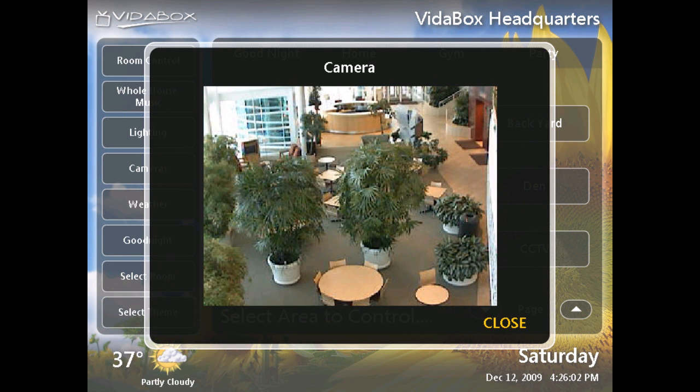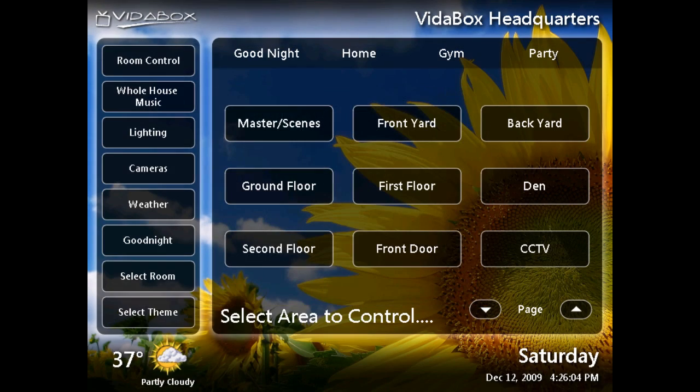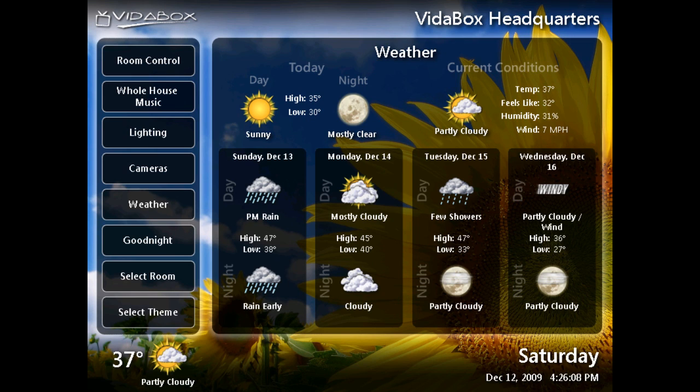Next, say if we want to take a browse at the weather forecast. Simply hit the weather button, and you'll see current conditions as well as a 4-day forecast. This weather forecast is compatible with and can show international cities and abroad as well.